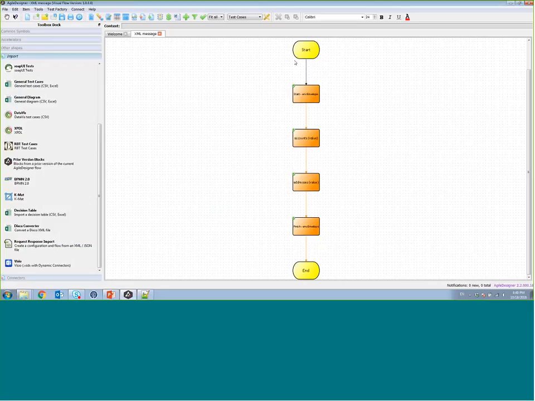Now, what's also nice about this is I can embed this flow inside other flows, so I can get the corresponding messages to bind to my automation scripts. Okay, so that's for the XML and JSON importer.